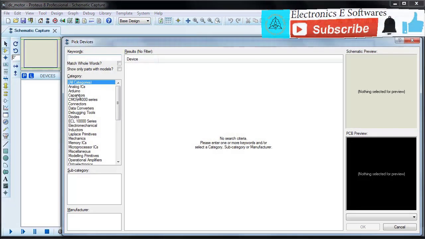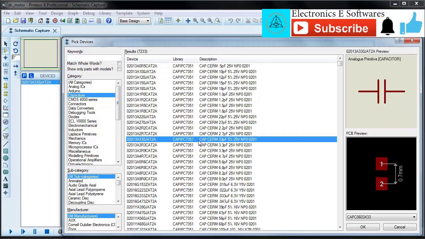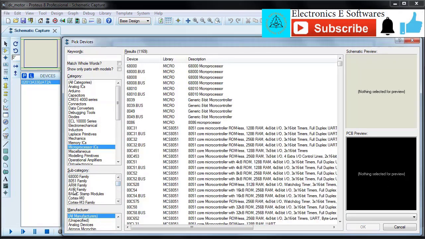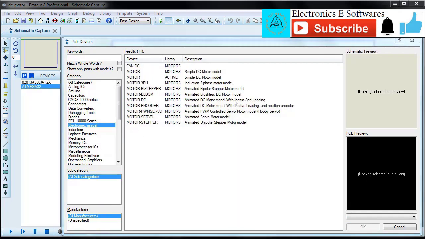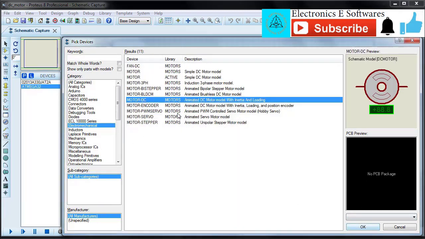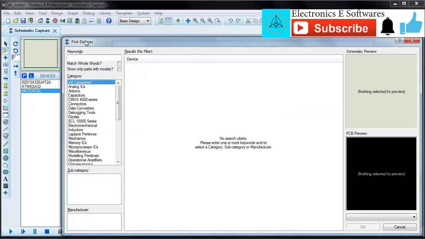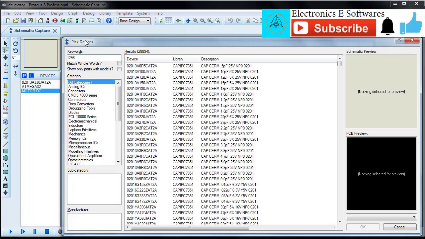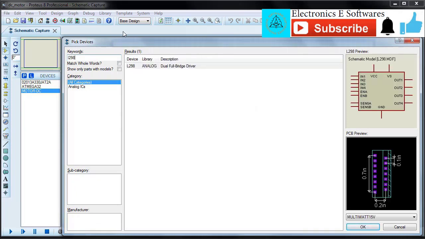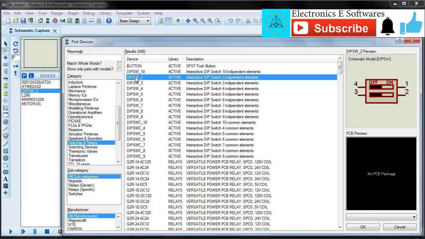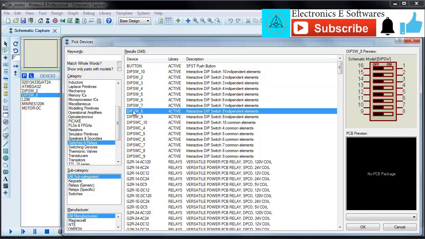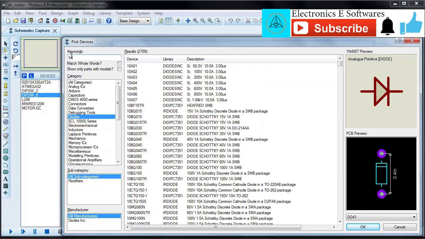Components of the project: capacitor, ATmega32, DC motor, L298, DIP switch, 1N4007 diode.